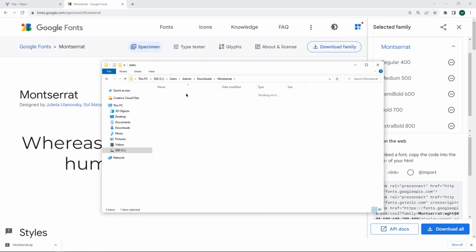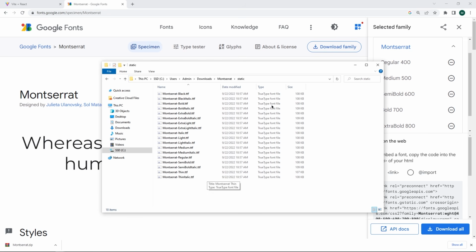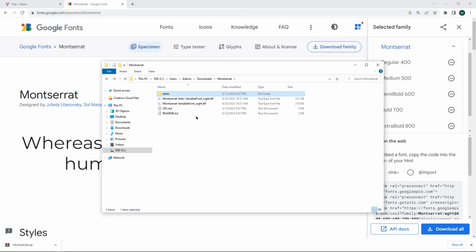In this static folder, we have all weights of the font individually. Now back to this folder, and here we have these two complete font files which contain all font weights. Here we don't want italic, we want regular font. But the size of this font is pretty large. We can see it is 218 KB, which is a large size for font files. So we can convert this font file into a smaller font file.